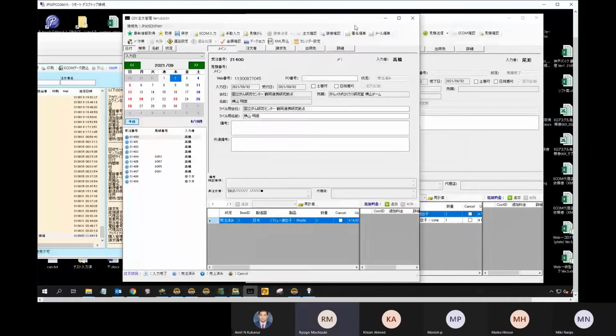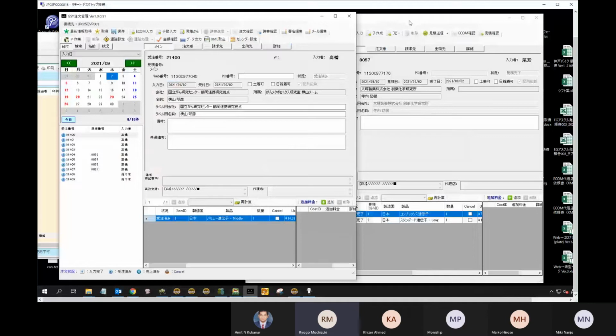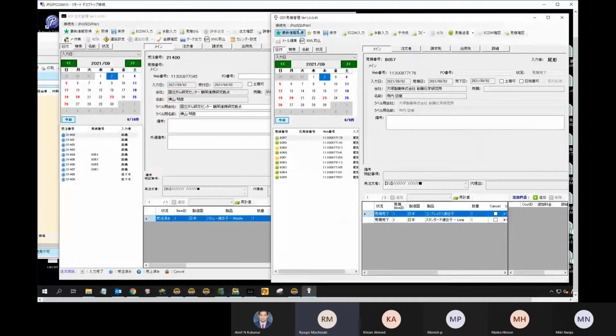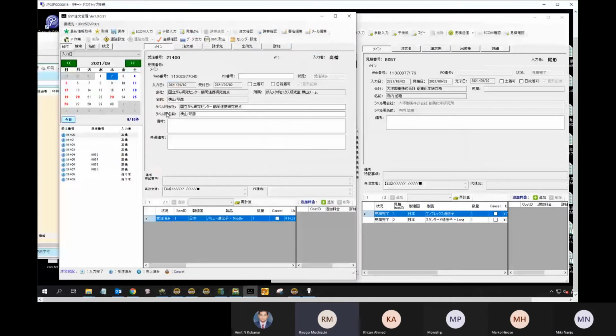Okay, there are two systems. For quotation, the right one is the quotation management system, and the left one is for order management. So there are two applications to process an order and a quotation.